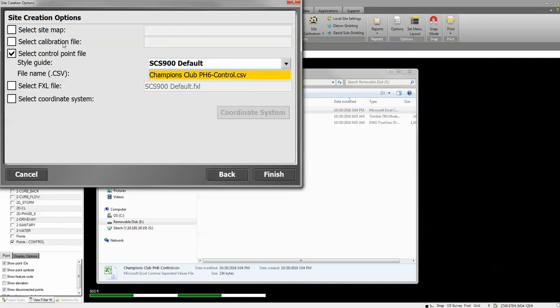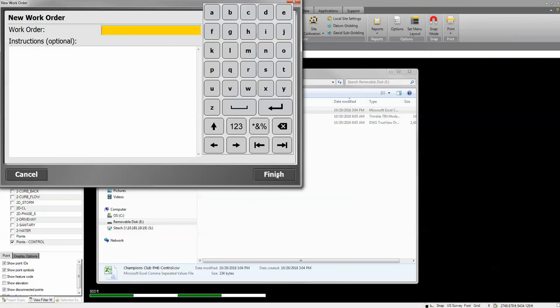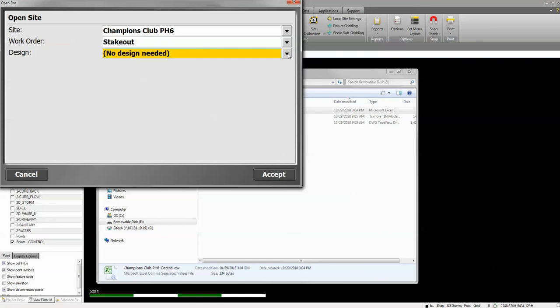And that's all I really need here to set up my site. I don't have a site cal yet. I don't have a site map. That's not where I want to put my map. I have a design map that I want to create later. So all I need to set up the site right now is my CSV control point file. So I'm going to say finish. And new work order, by default, I have to create a new one, so I'll call this stakeout. Hit finish. And then this is where I want to grab the other two files.